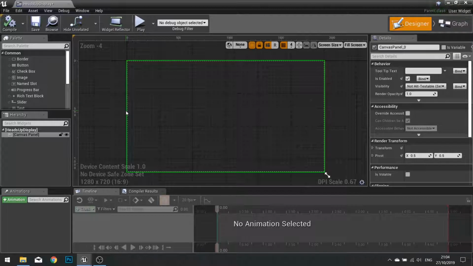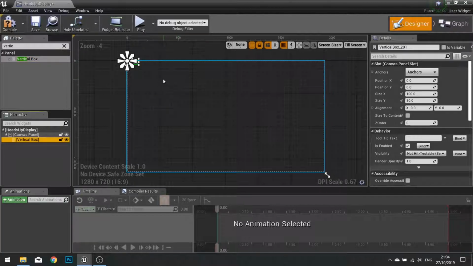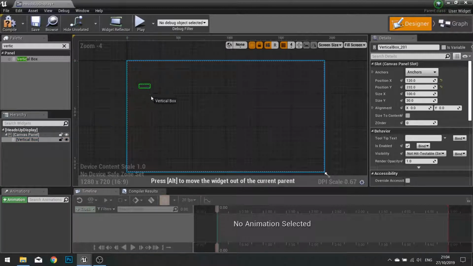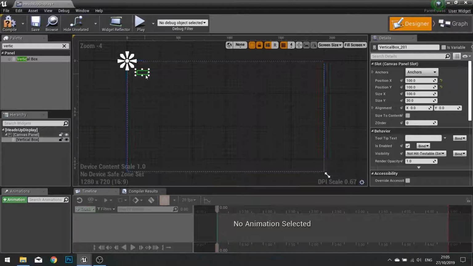So we're going to start off with our vertical box. In your palette, you're going to search for the word vertical to find the vertical box. Click and drag it onto your hierarchy on top of your canvas panel. That will place it inside of our canvas panel, which you can see here. With it selected, I can see the anchor for it, which is this icon here, and I can move it freely wherever I like. So I'm going to move it in a little bit from the top left corner.